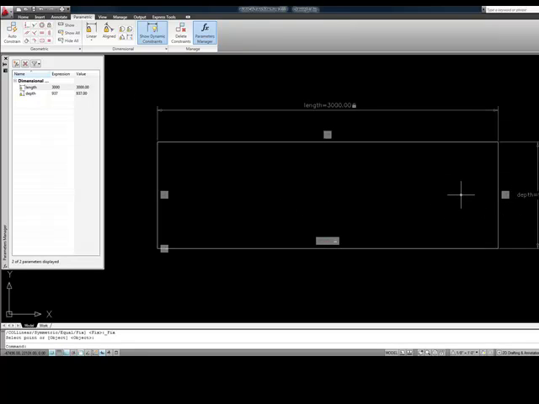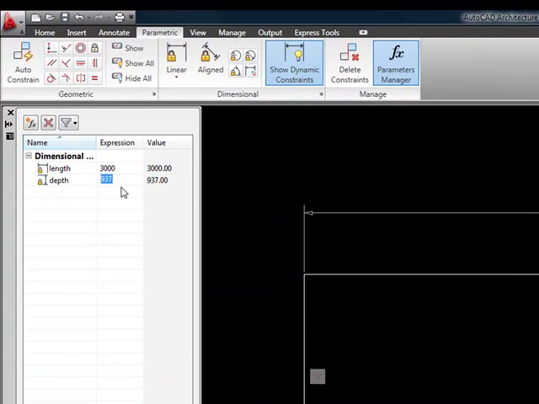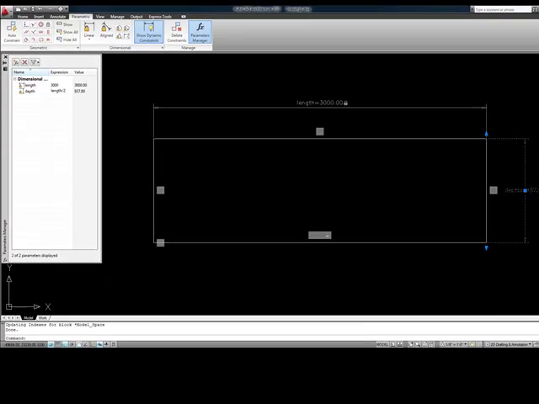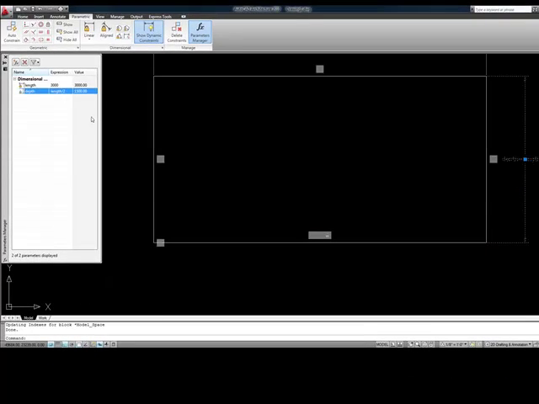But here's another great thing about dimensional constraints. I've got a depth right here, and we can see over here it's 937. I'm going to change it to say that I want it to be length divided by 2. And what that does is it uses this dimensional constraint, which I labeled length. Before it was called D1, so had I left it D1, I could have said D1 divided by 2. But now it's called length, so now length divided by 2 is my depth.